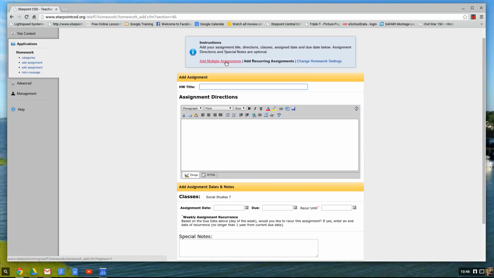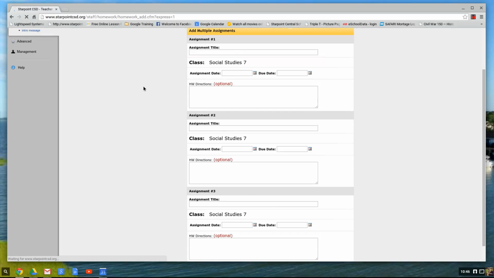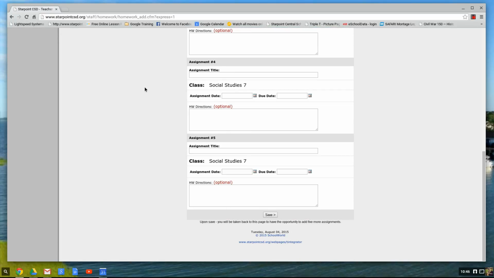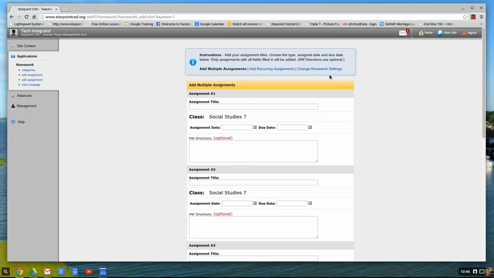Okay, you can add shorter, more multiple assignments by hitting multiple assignments. It gives you the option to add 5 at a time, as you can see as I scroll here. Or you can change your homework settings, which we will get into in a moment. But this is the basic advanced way of adding assignments. This is the first option of doing it.